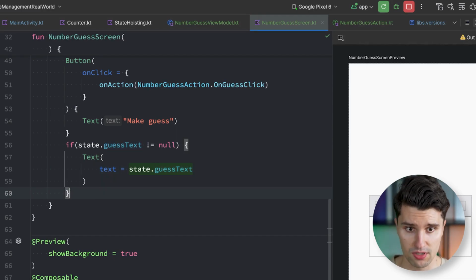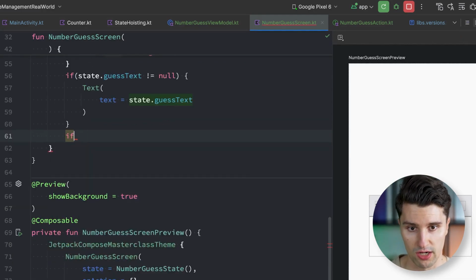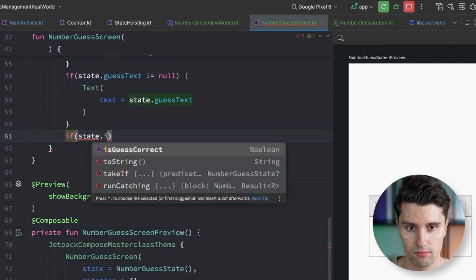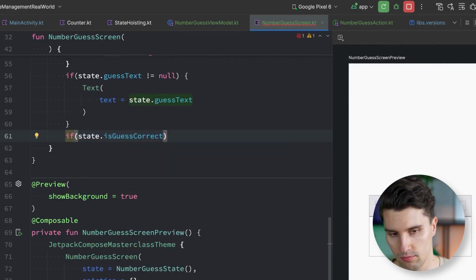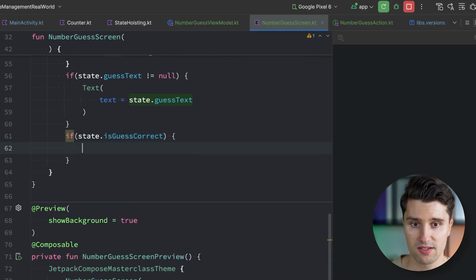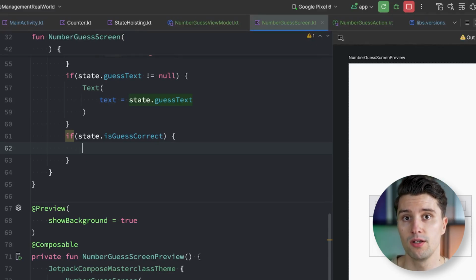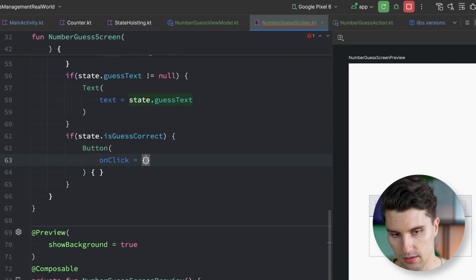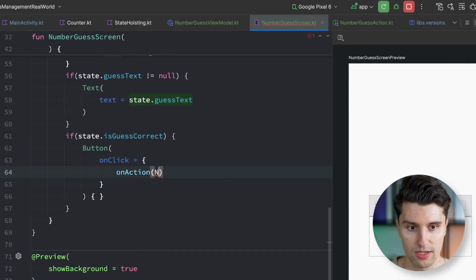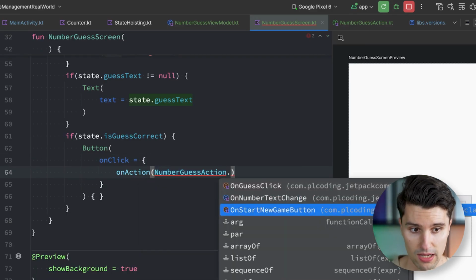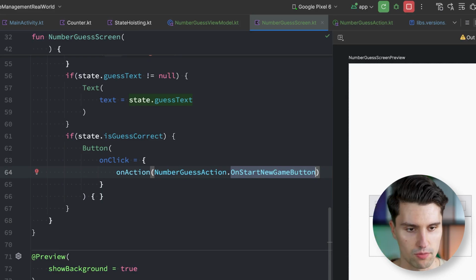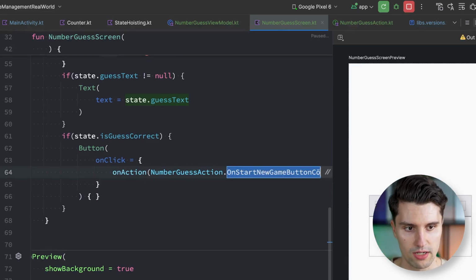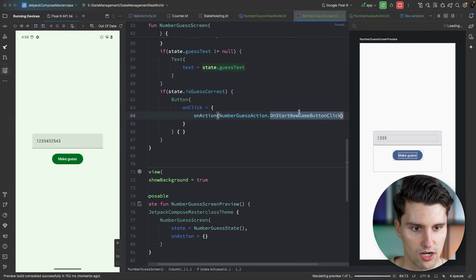And lastly, below this if statement, we want to check if the state guess is actually correct. So if we made the correct guess, then we want to display an additional button in order to restart the game. So we can say button on click. Here we want to say action, number guess action on start new game button click, it should actually should be called. So let's rename this to on start new game button click.